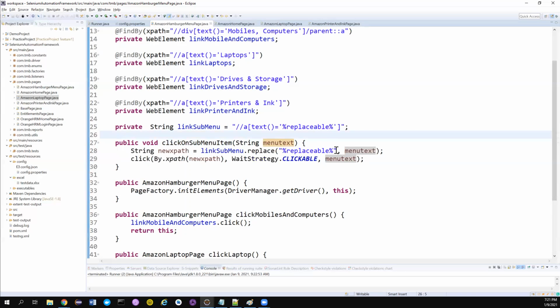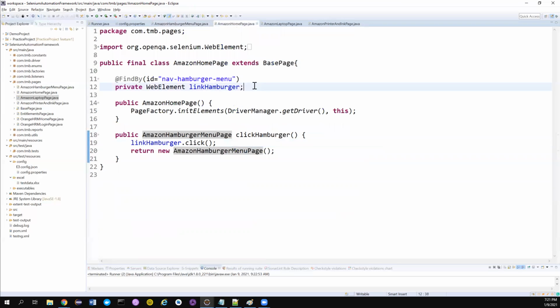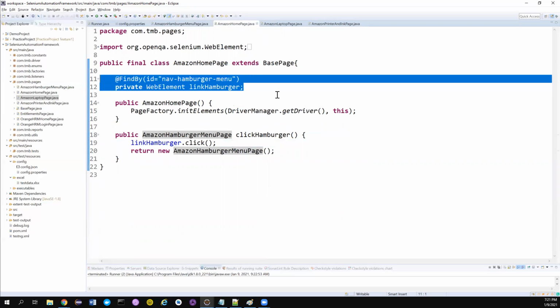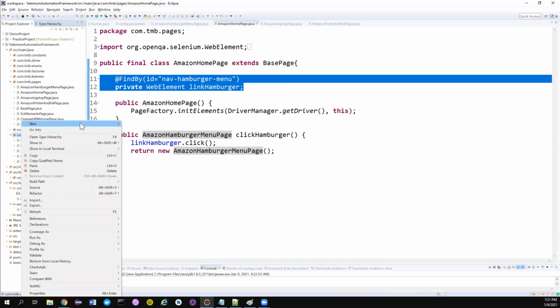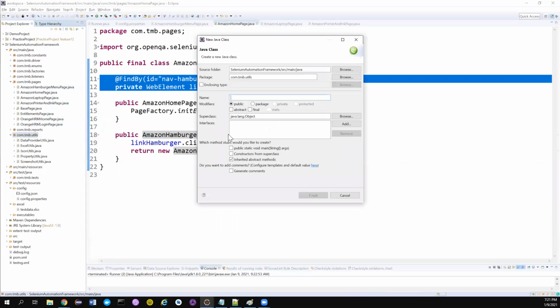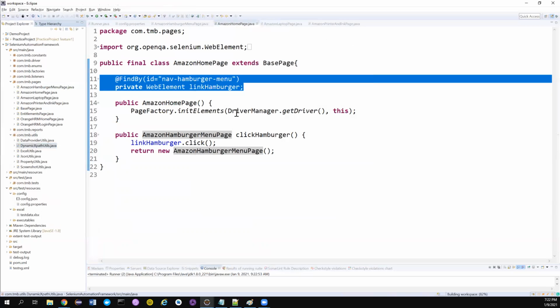But if you notice, we are hard coding some value here. Again, I need to use this in some other place. If there is another page, like the Amazon homepage, where I need to use something similar here, again I'd be putting in the replaceable and other stuff. So what I can do is create a utility class which holds this. Let me name it as DynamicXpathUtils, something. So this will have a method.